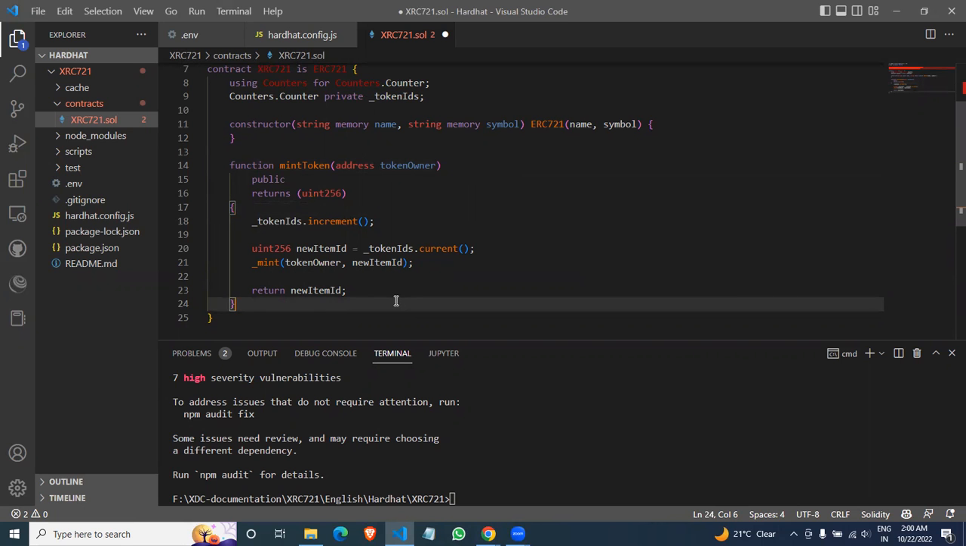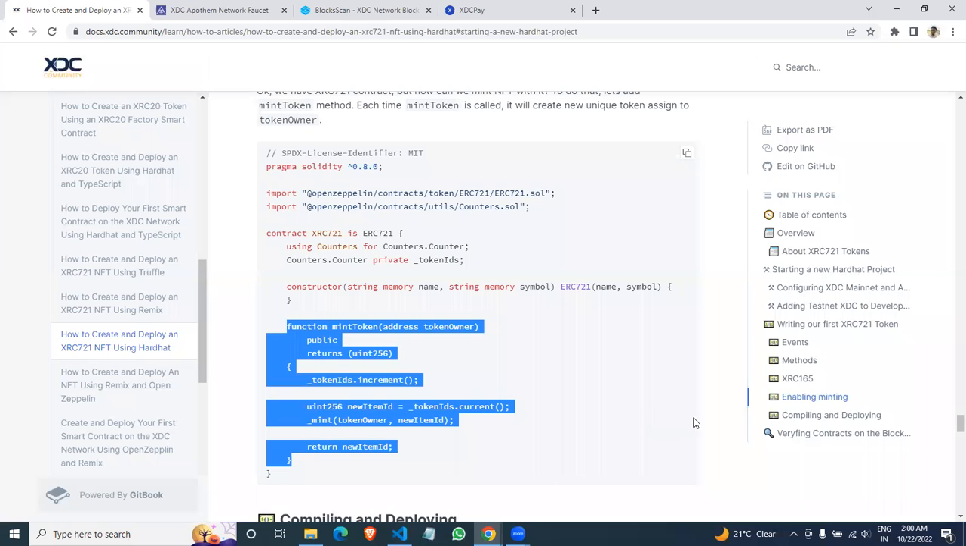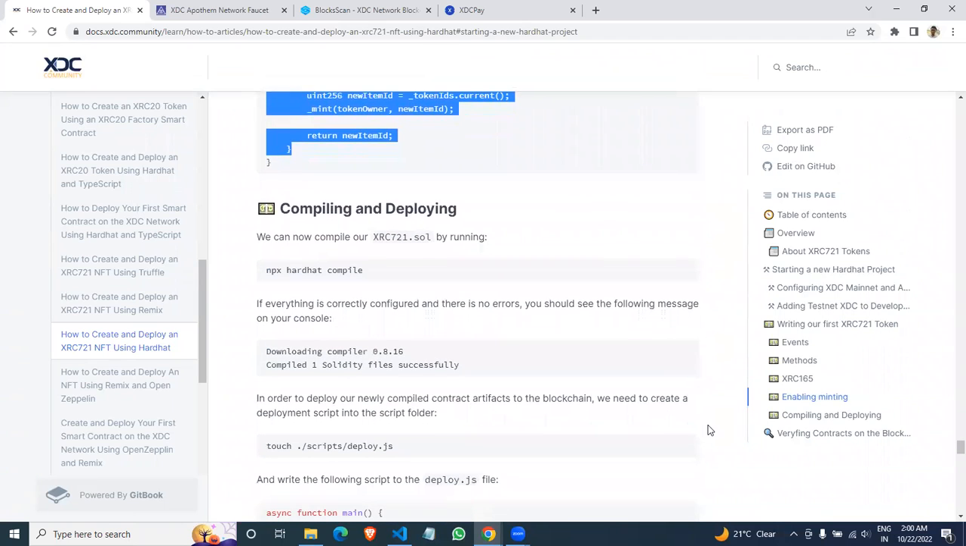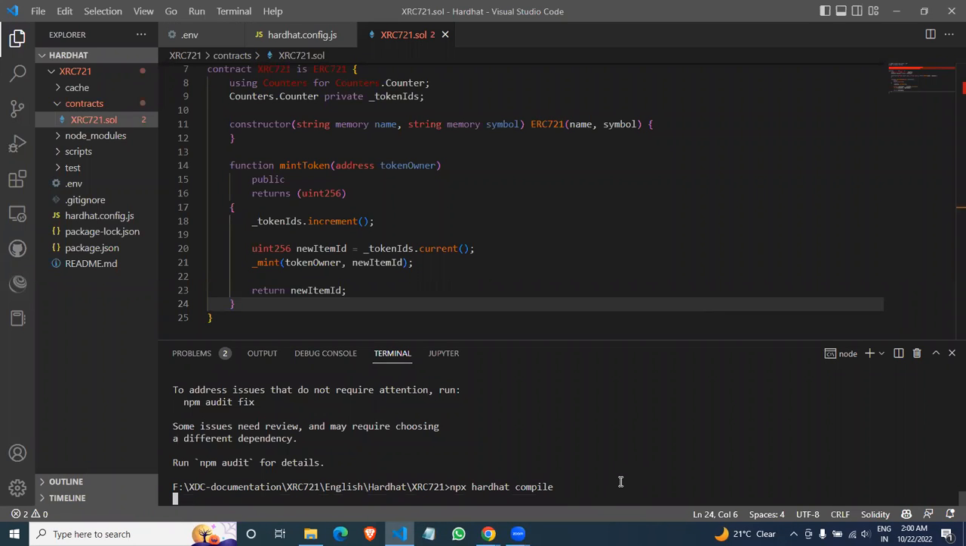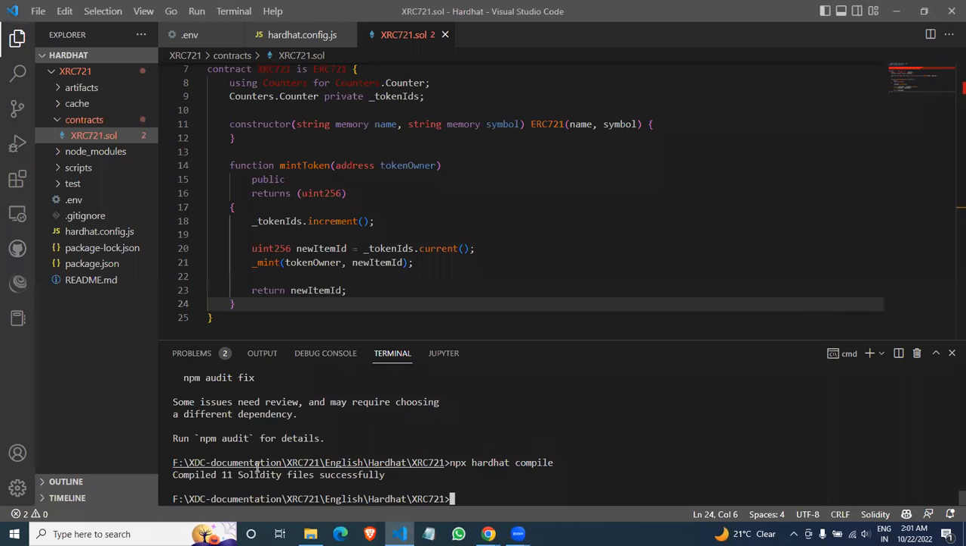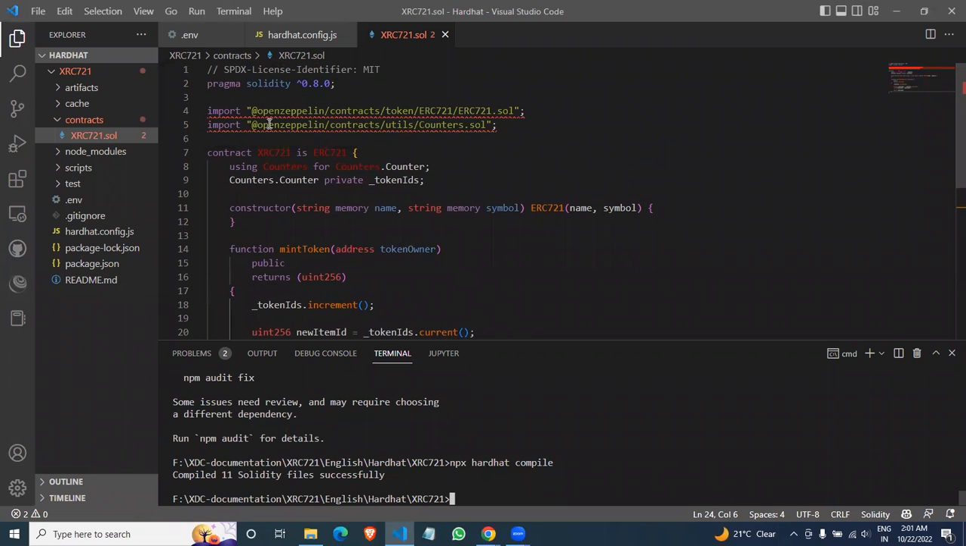So after this, I'll just save this file, and now we can move forward with compiling the smart contract. To compile the smart contract, we'll just run this command, npx hardhat compile. This command will compile the smart contract. Now I can see that my 11 files are compiled. These files contain all the files that are associated with OpenZeppelin and our main smart contract also.